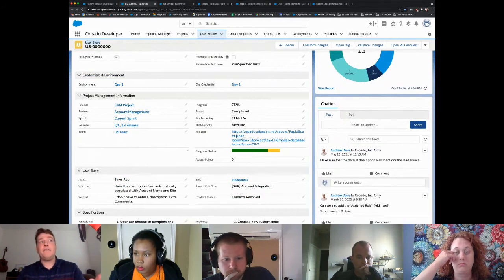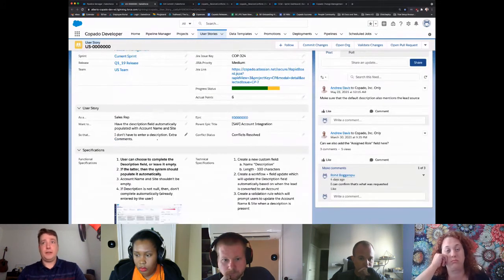It's really, really straightforward and really simple. But you can see, for example, we have our sprint. We have the release that we're working on. We have team information. We even have a link out to what this story looks like out in Jira. But below that, we also have the requirements for this user story.